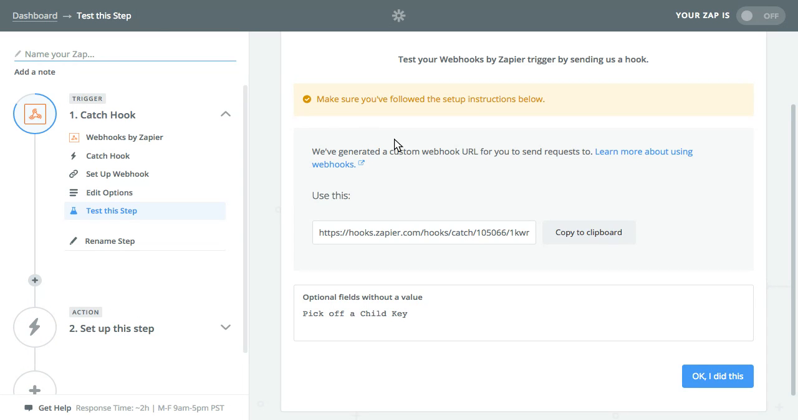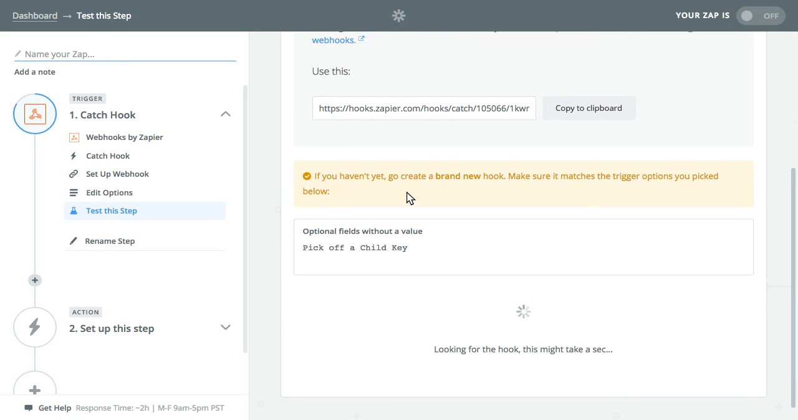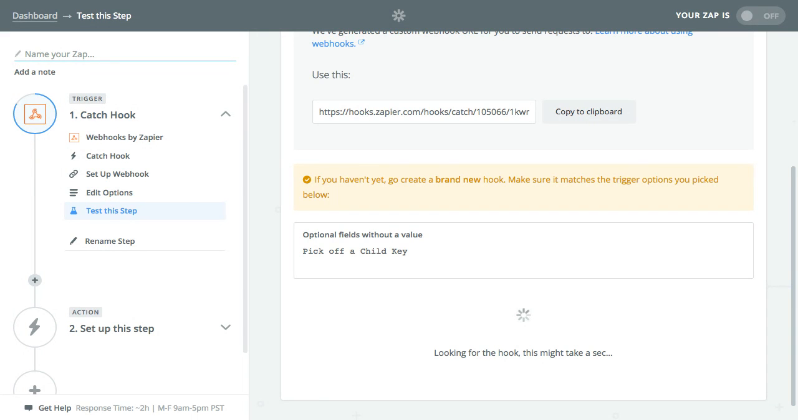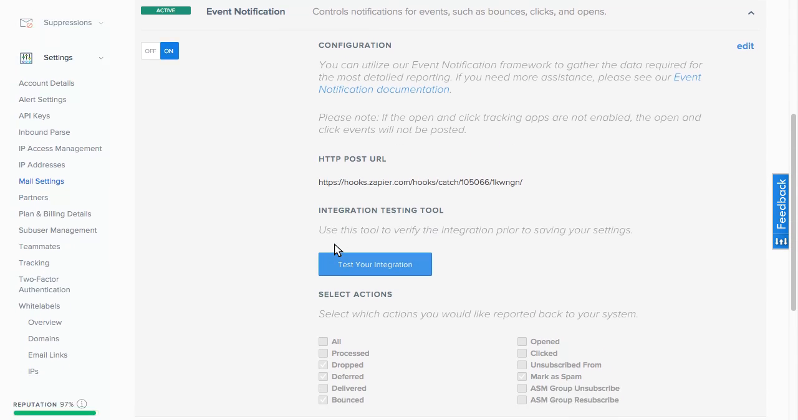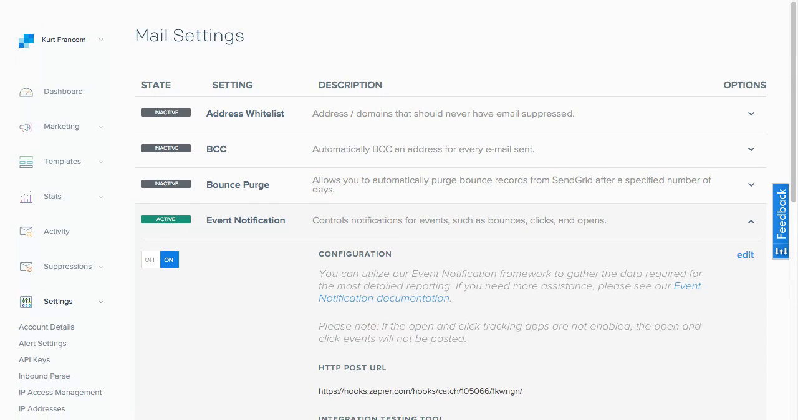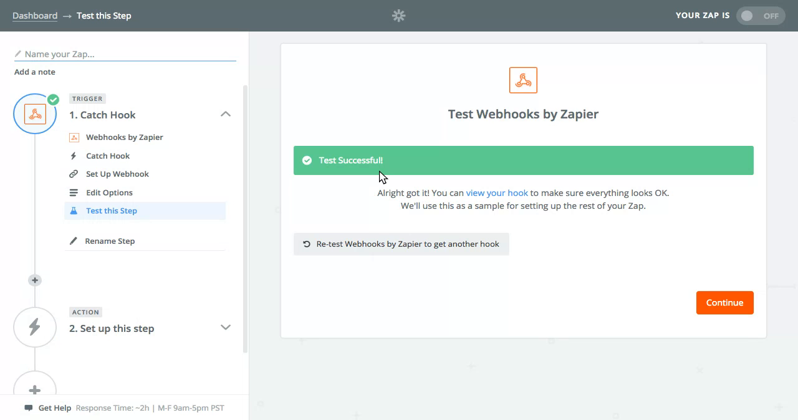So now I can jump back over here to Zapier and say, okay, I did this. Now it's going to check the hook and see if it seems to be working correctly and see what kind of data SendGrid is going to send over. Let's see what happens here. Okay, I let it wait a minute or two, and so far nothing's happened. So I'm going to jump back over here and give it a little kick from the other end. I'm going to tell it to test my integration. What that test should do is send that data over to Zapier, to the webhook. And now, as you see, if I jump back over to Zapier, it shows that it's successful.